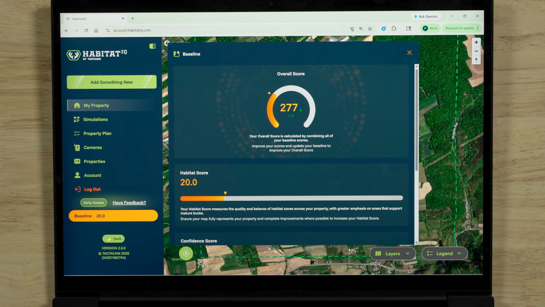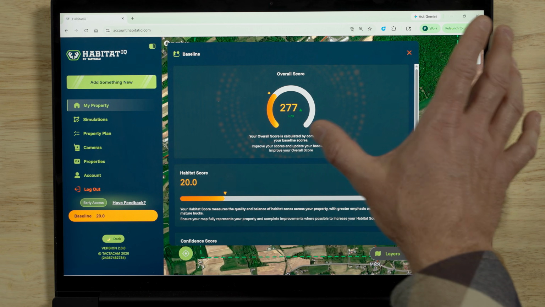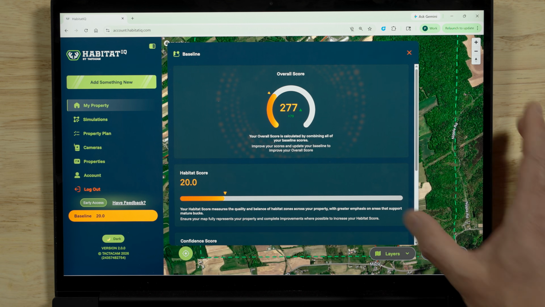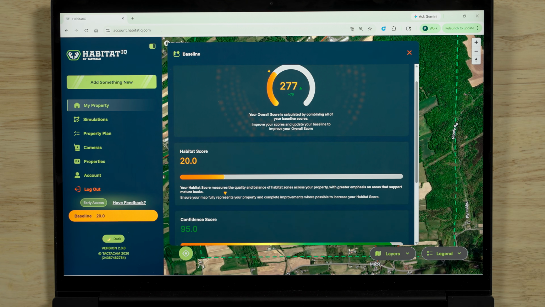The more you do on the property and the better you manage your property, the higher this overall score is going to go over time. You can see that based on the changes that I've made to the property, my score has improved by 79 points. You also have your habitat score, and this is really a measure of the quality and the balance of the habitat zones across the property, with a greater emphasis on those areas that'll support the mature bucks.